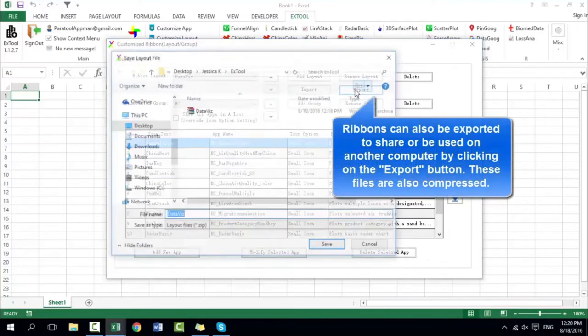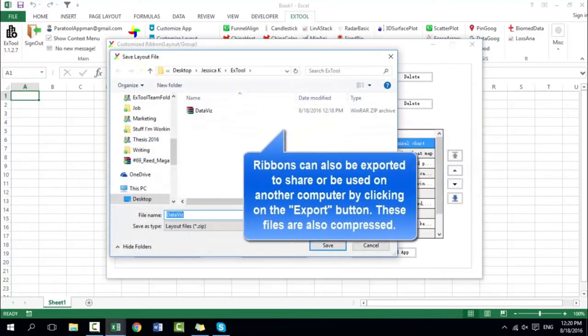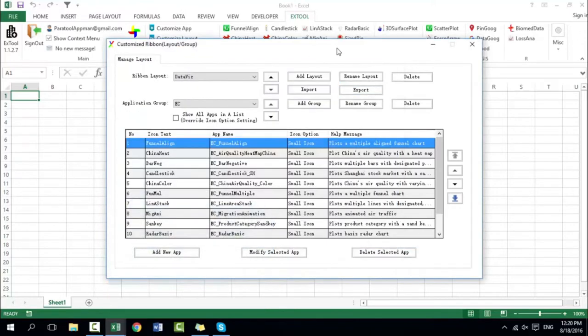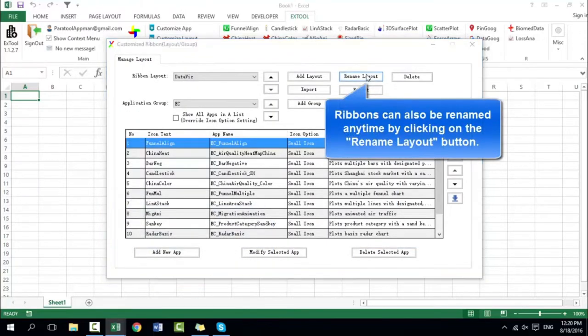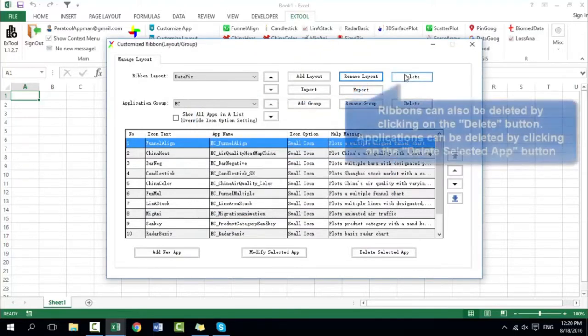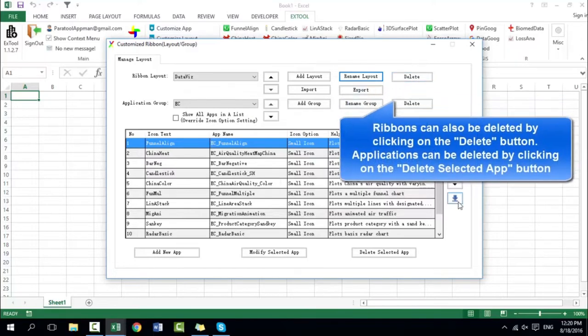Ribbons can also be exported to share or be used on another computer by clicking on the Export button. These files are also compressed. Ribbons can also be renamed anytime by clicking on the Rename Layout button. Ribbons can also be deleted by clicking on the Delete button.